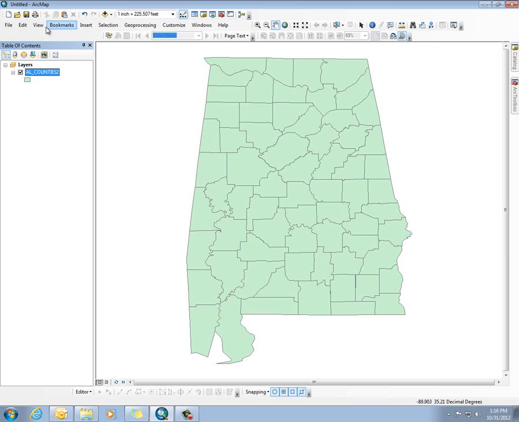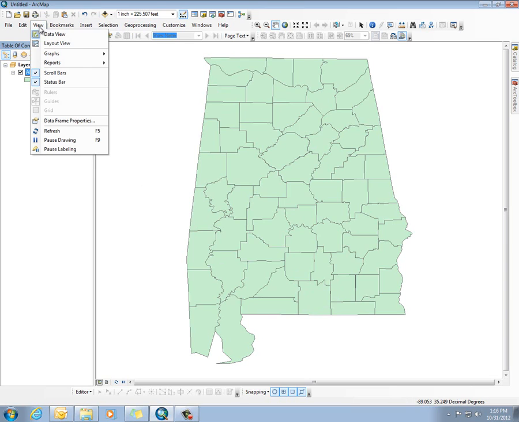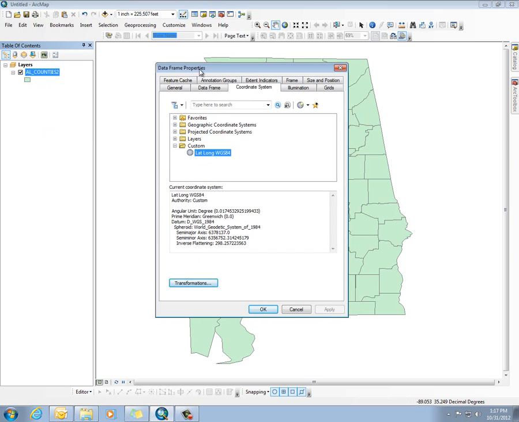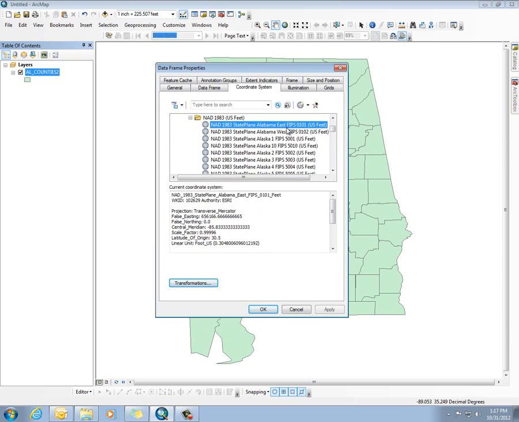One thing we have not done yet is you need to set up the spatial coordinate system that you'll be working in. In our case, we're going to be doing some work down in Andalusia, so I'm going to set it to Alabama State Plane East. You set a data frame's values by going to View, Data Frame Properties. Under the Data Frame Properties toolbox, you go to Coordinate System, Projected Coordinate System, State Plane, NAD 83 in our case, and there's Alabama East and Alabama West.